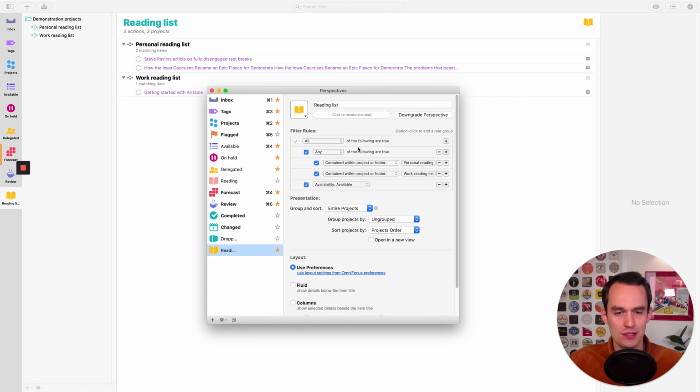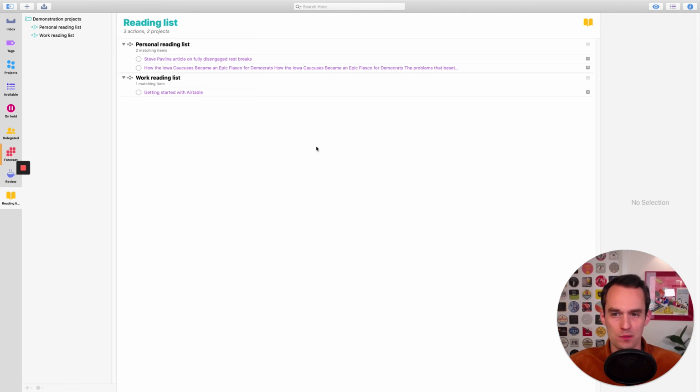And now it says the availability of the tasks that we want to show in this perspective has to be available, and it has to be either in the personal reading list or in the work reading list. Okay, so now if I X out of here and I'm looking at my reading list perspective, I'll see that there's a nice division between my personal reading list and my work reading list. So that's the basics of how you set up a reading list in OmniFocus.